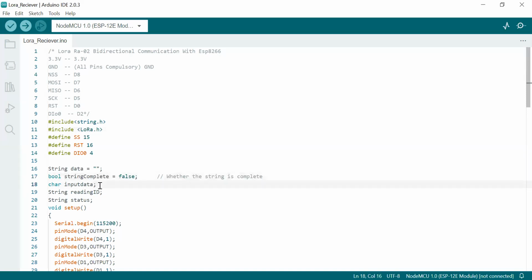Next is char inputData. So this line declares a variable named inputData, and it is of type character. This variable is used to store individual characters of incoming data. So it will be used to build up the complete string that is being received. So as data is received, the individual characters are read one by one and stored in the inputData variable.